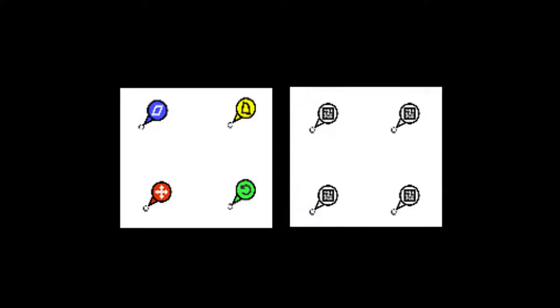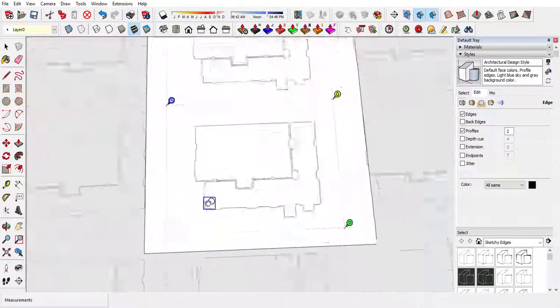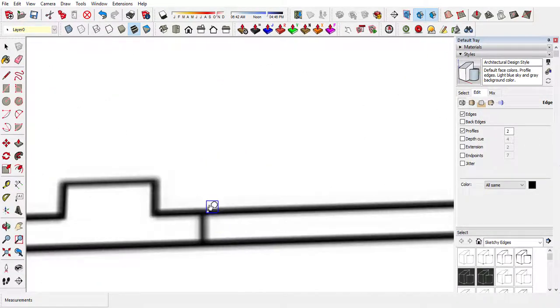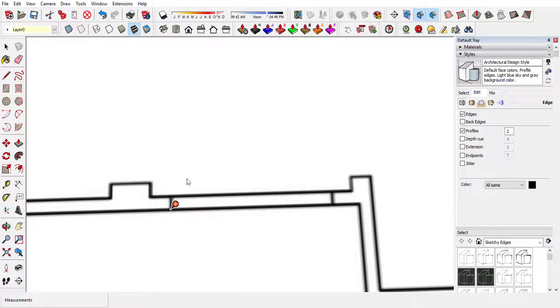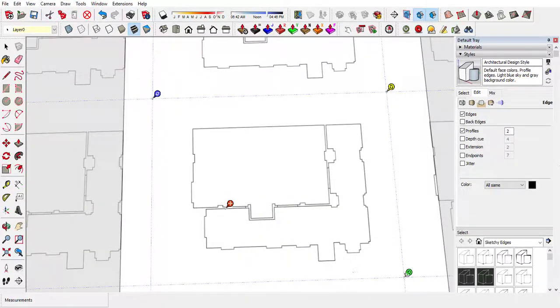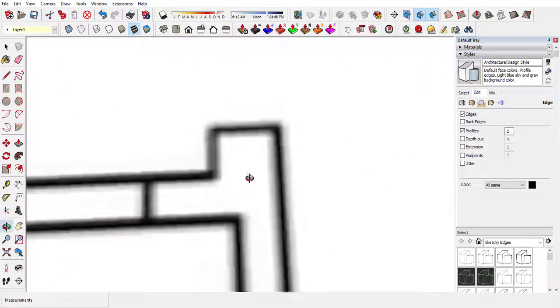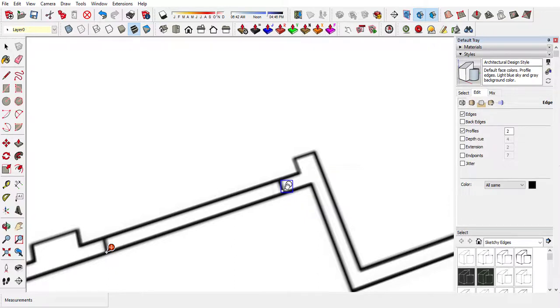Since we want to keep this scaled up evenly, we'll use fixed pin mode and work with the red and the green pins, positioning them first on the image and then aligning them with our SketchUp model. I'm going to click to pick up, zoom up on the image, and click to where I think the 6 foot line is. I'm going to say like right there. Click the green. Same thing. I'm going to kind of eyeball as best I can.